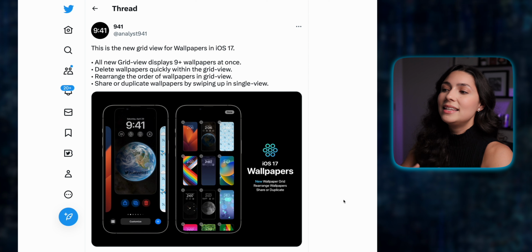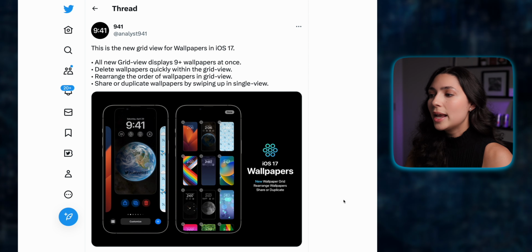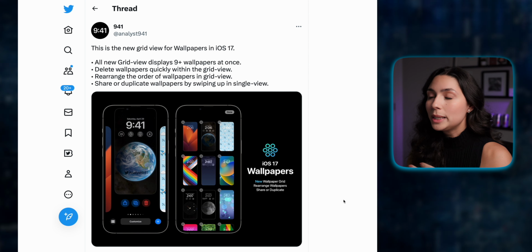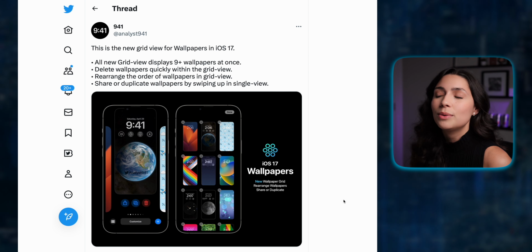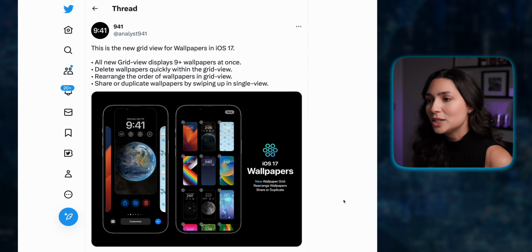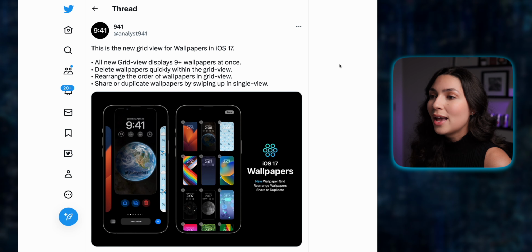So of course, sharing wallpapers, this is incredible. And this new option to rearrange, share, or duplicate will of course improve the user experience. So definitely something to look forward to. But that's not the only thing coming to iOS 17. And don't forget that I already have a full video here on the channel talking about iOS 17 leaks, so make sure to watch that as well in case you haven't seen it yet.